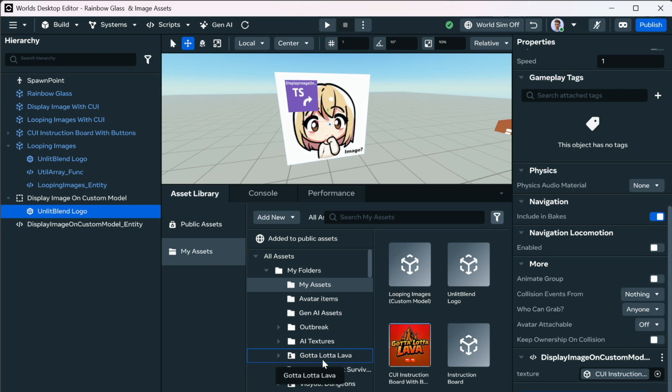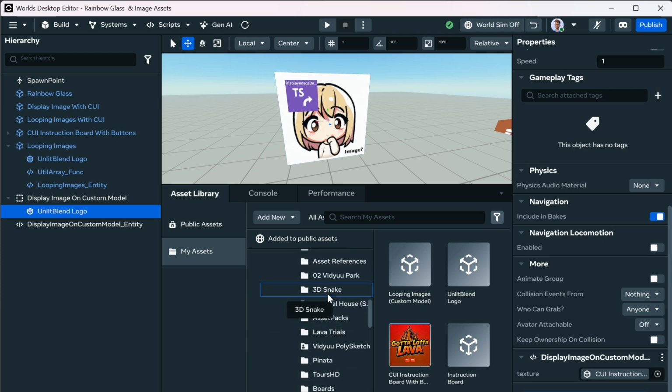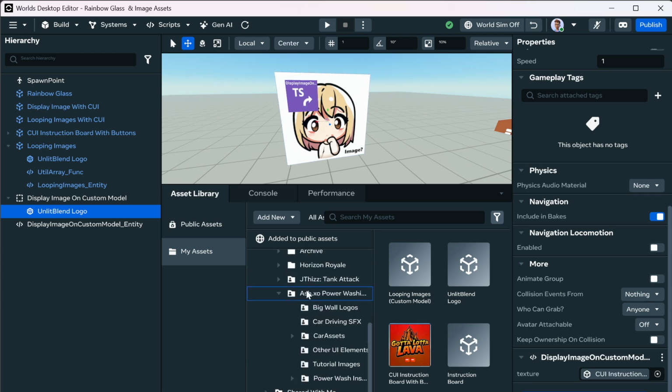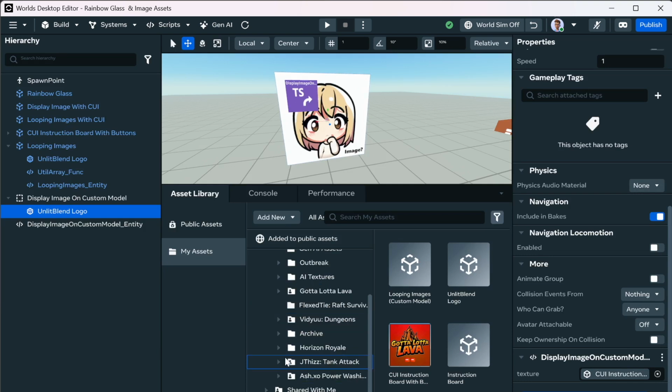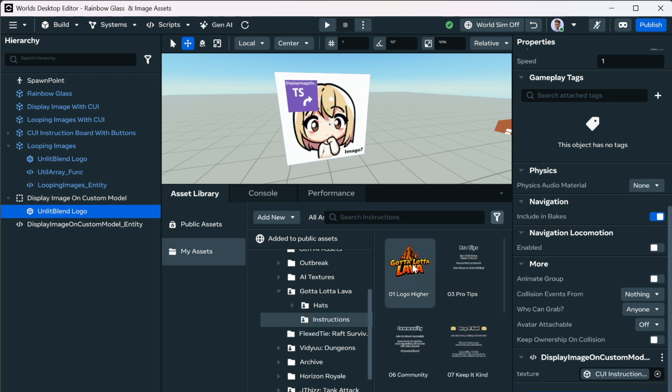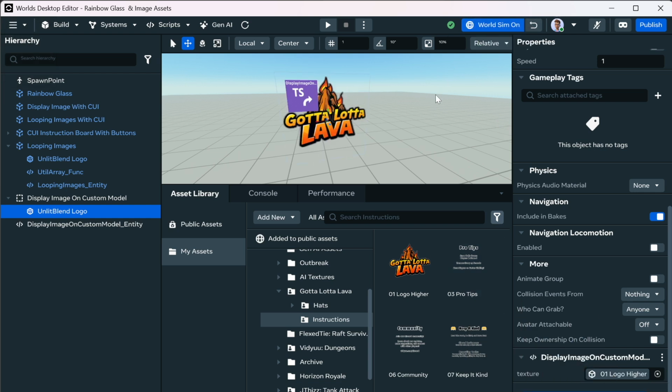Let's go to literally anything. Close out of archive, close out of power wash, go back into got a lot of lava since we've been using that a lot, go into instructions. This is what I was really hoping to display. Drag that over and placed, and simulation on. There we go, nice. And that's perfect.